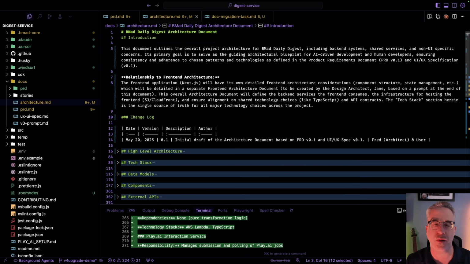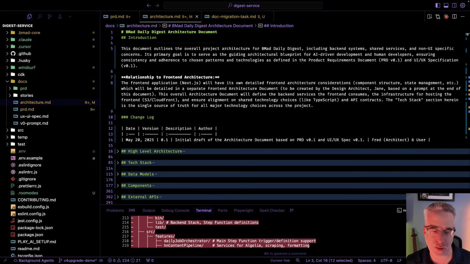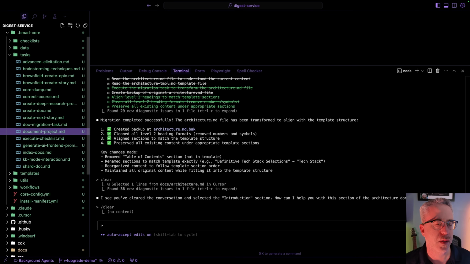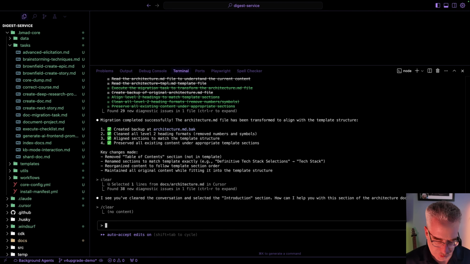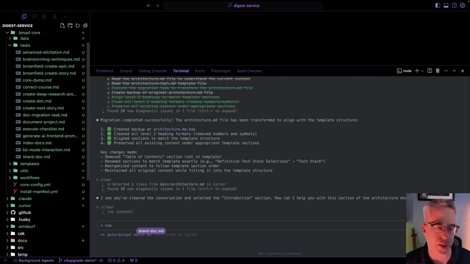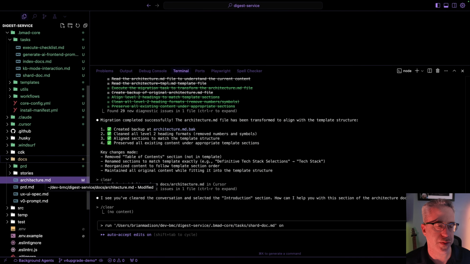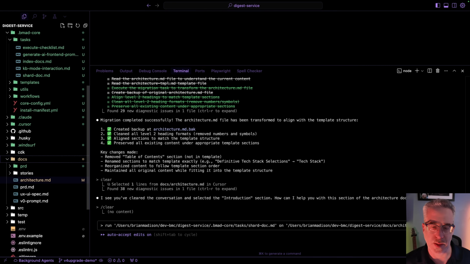So now I'm going to show you how to actually shard this document, and you don't have to do it manually. And again, this is going to benefit you later when you want potentially your dev agent, but usually your SM agent, to consider a very specific file. It won't have to load the whole document when it doesn't need to. So let's just come down here to Claude. So I'm going to go back to task, and now I'm going to look for shard doc. And so I'm going to say again, run shard doc on. So here is our updated architecture. We will just go like this and hit enter.